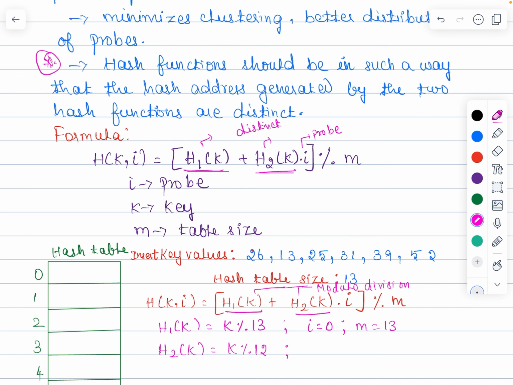First, we compute the initial index, the initial address, using the first hash function. If a collision occurs, then we use the second hash function. If the slot is occupied, compute the step size using the second hash function, which is h2 of k. So if one fails, we perform the other one to identify an alternate empty slot without creating any clustering.